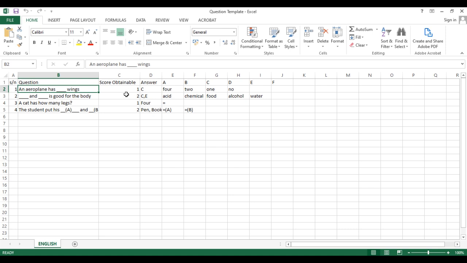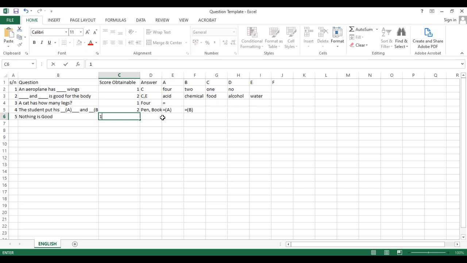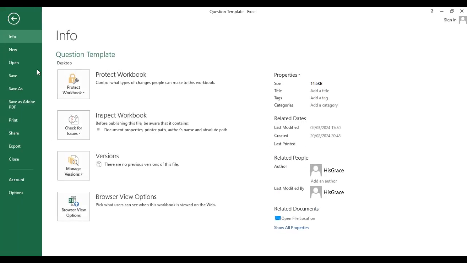The first question is the format for the multiple choice single answer type. The second question is the format for the multiple choice multiple answer type. The third and fourth question is the format for the fill in the gaps type. Let's add the fifth question. When you are done, save the file and close it.